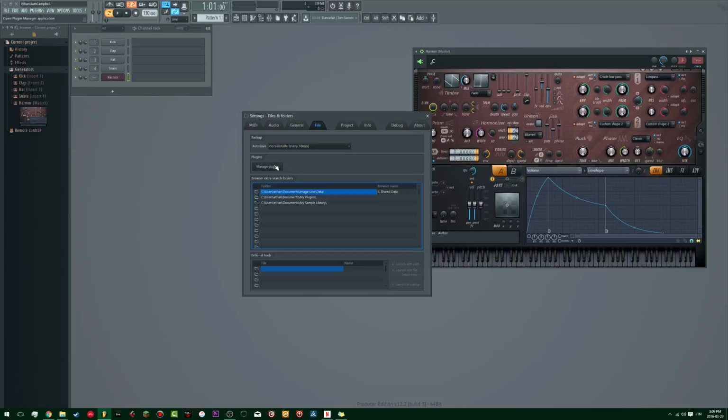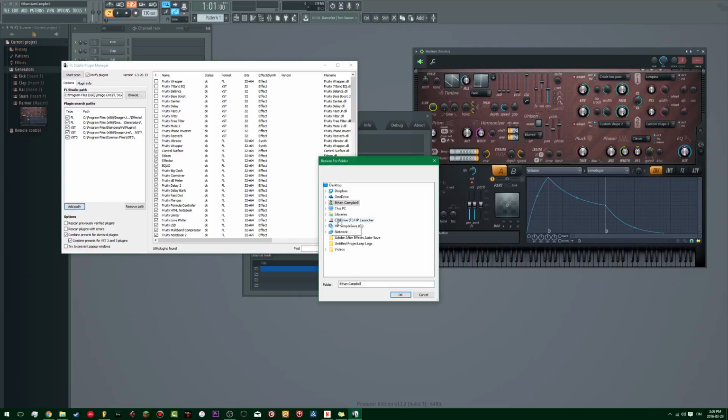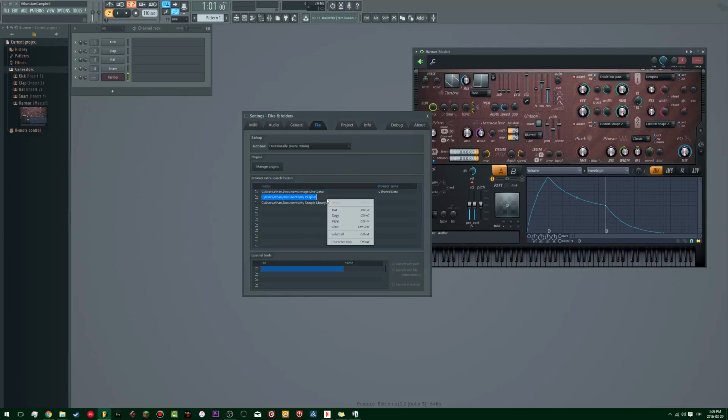So I didn't realize that you have to add your path here in the box. Back in the day, you didn't have to do that. You didn't have to add your plugins in a special place. It just knew where they were. And here it doesn't work like that anymore, which is unfortunate.